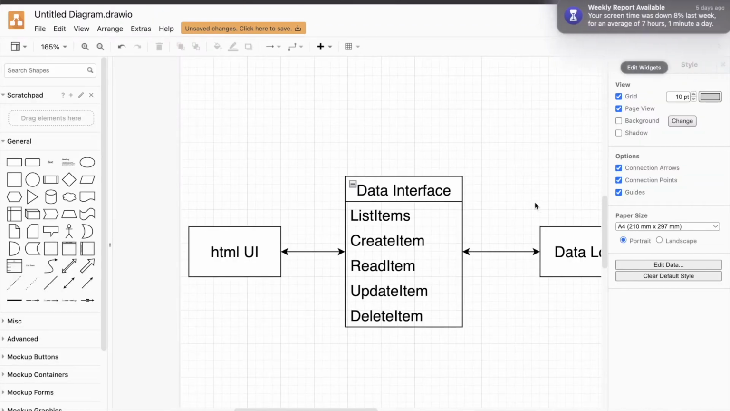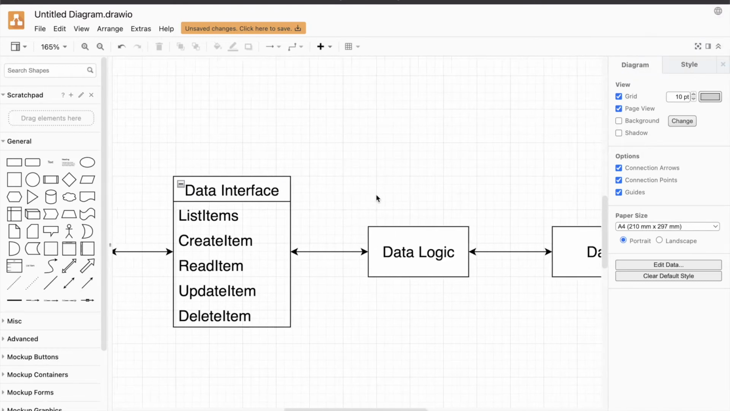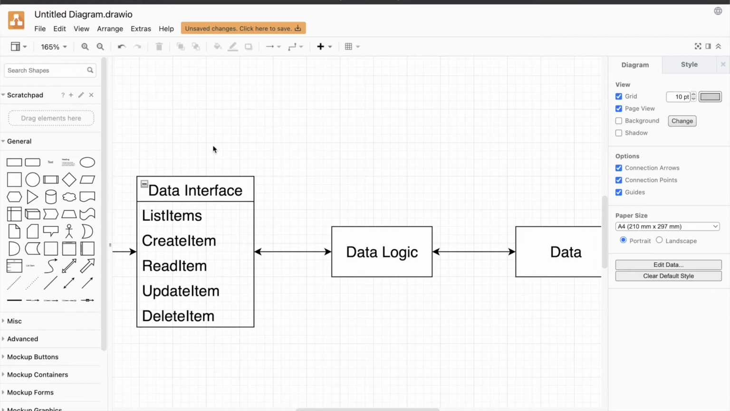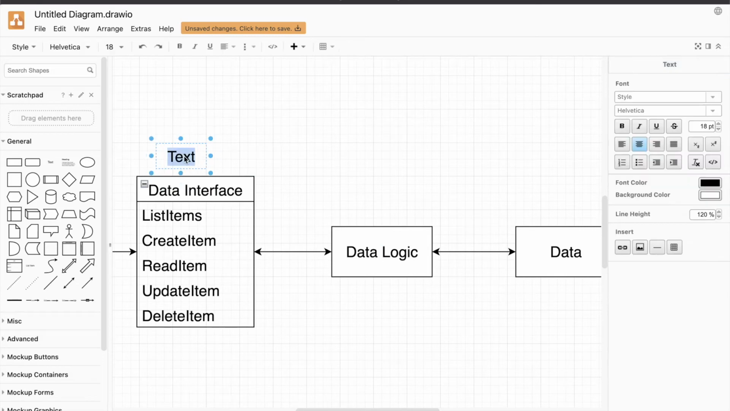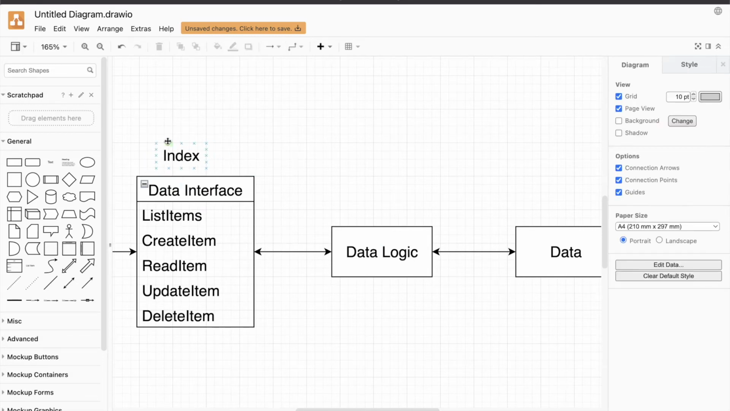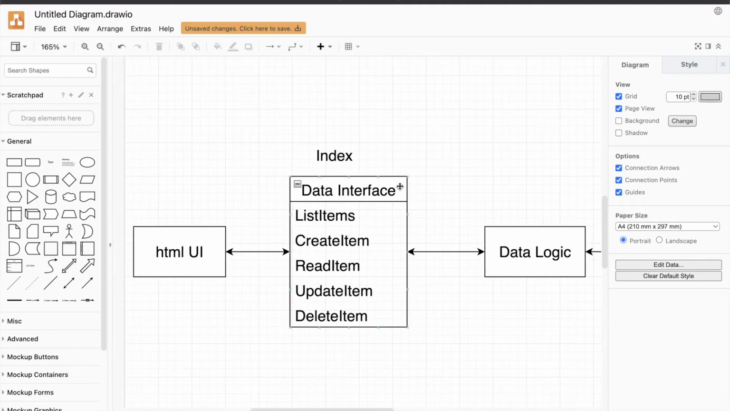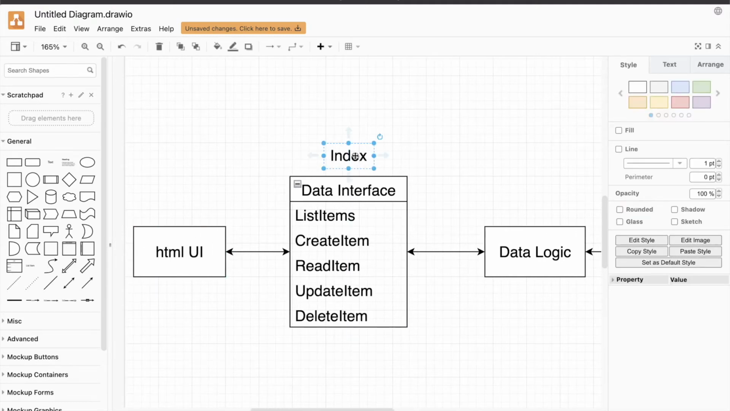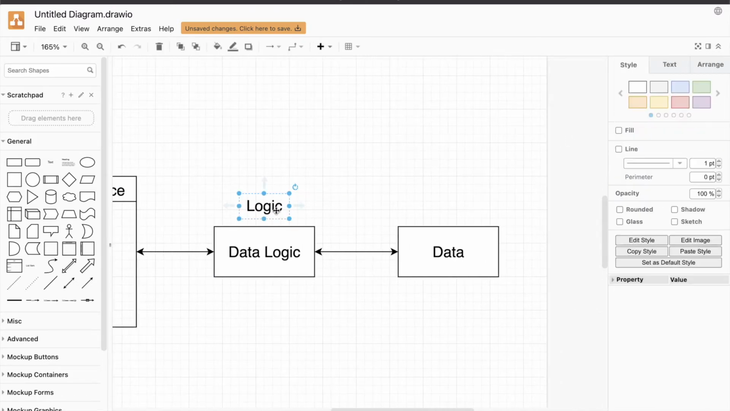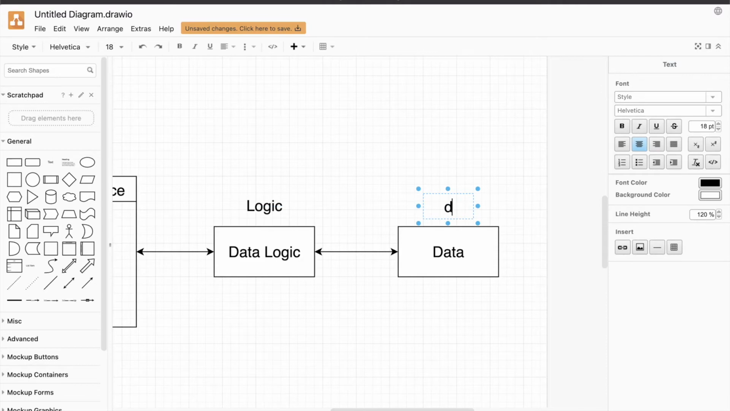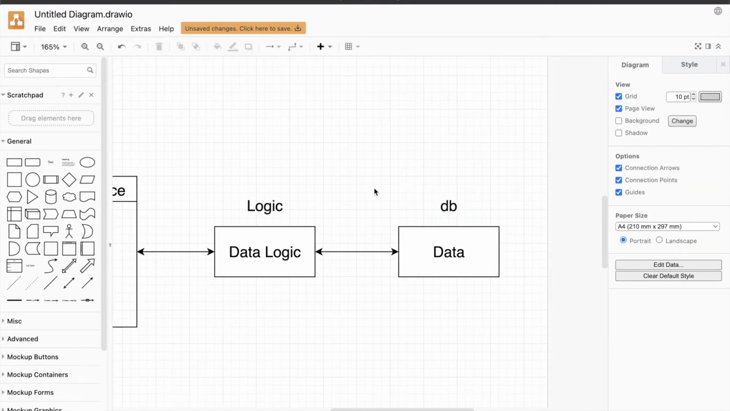So I'm trying to now give these sections, these blocks, names, so we know how to identify them and how we're going to create files for them. Let's call this index. So when we talk to our data according to the HTML file, this is just the main point of interaction with our data. We have what we're going to call logic for now. And here, let's call it store or DB. Let's call it database. Yeah, DB. That's cool. All right.